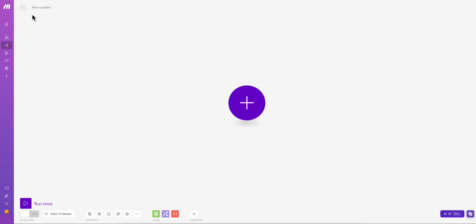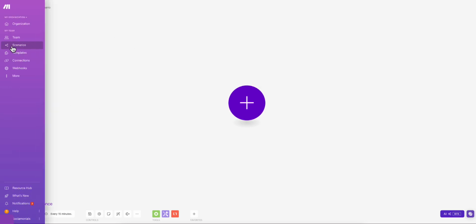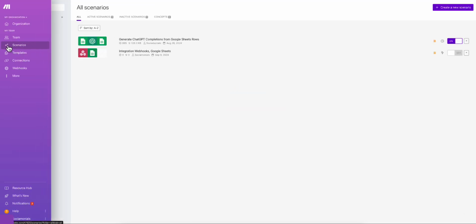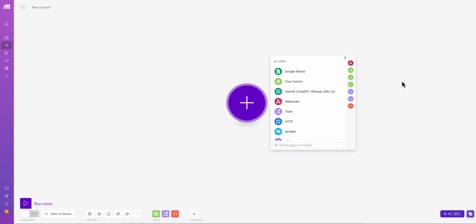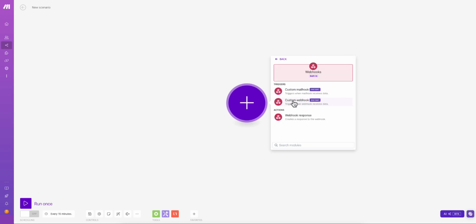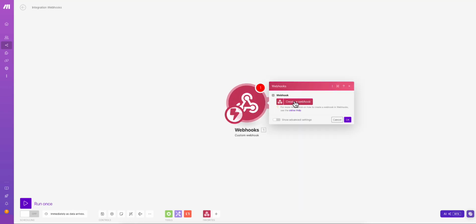It's very, very similar with make.com. As you can see here, I'm creating a new scenario. So I'm going to jump back into scenarios. I'm going to click create a new scenario in my make.com account. And webhooks is one of the first that it offers. So I'm going to say webhooks. I'm going to say custom webhook. Create a webhook.